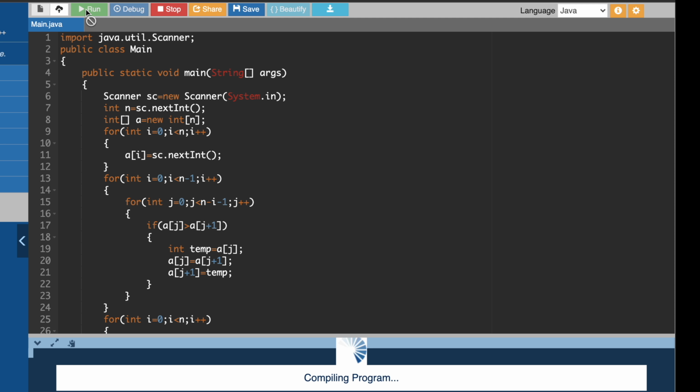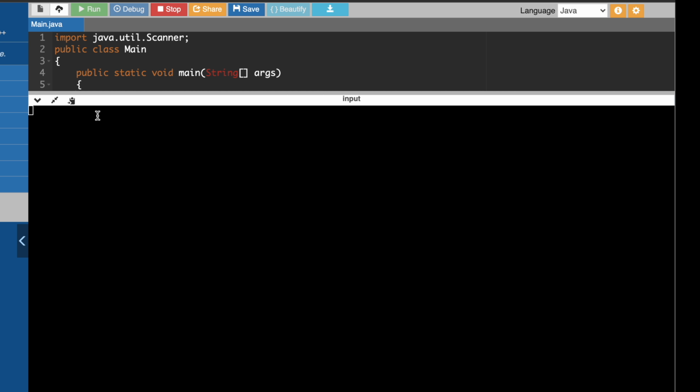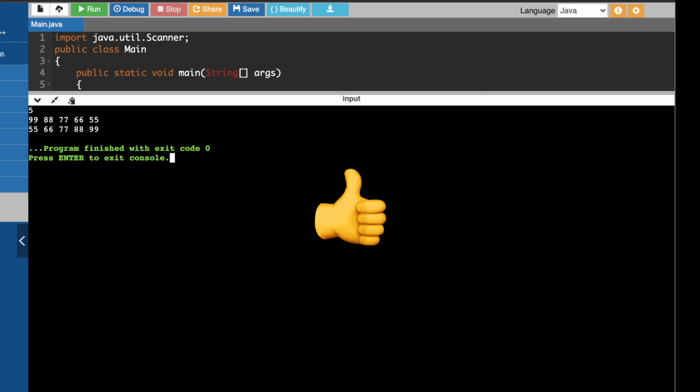Now click on the run button, taking the same input as we have discussed earlier, and yeah, we got the same output as expected.